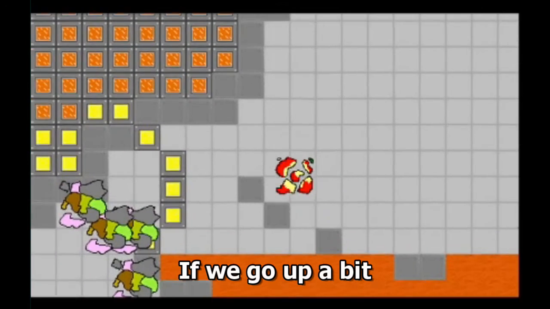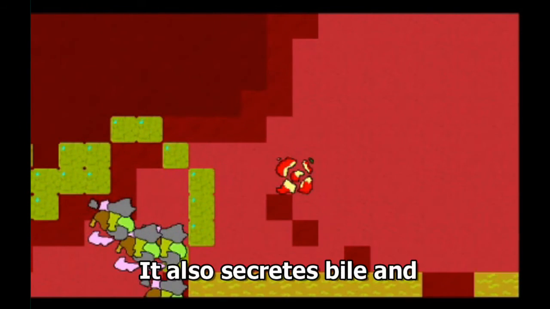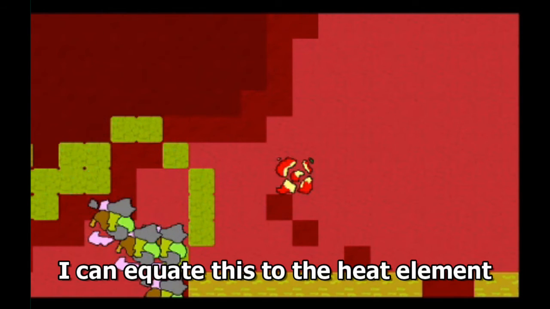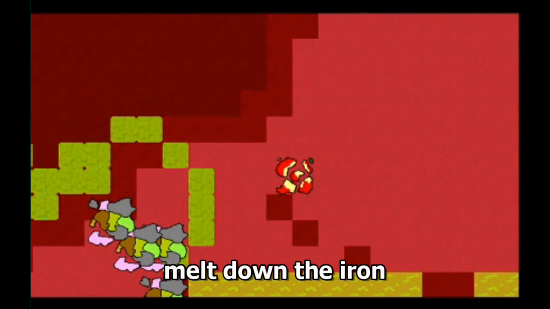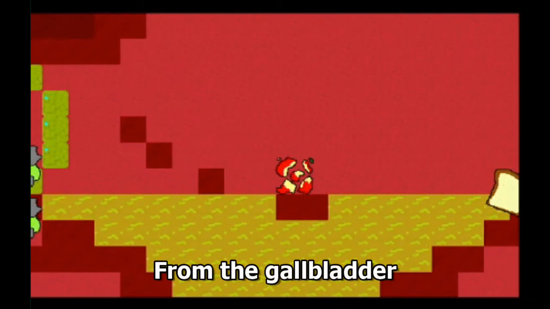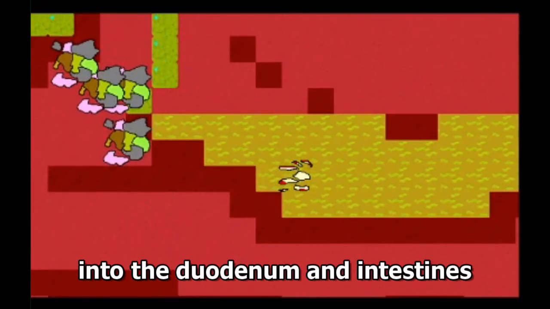If I go up a bit, the dark red is the liver, which modulates most levels in the blood. It also secretes bile and stores it in the gallbladder. I can equate this to the heat element in the factory, which helps melt down the iron. From the gallbladder, the bile will be discharged into the duodenum and intestines.